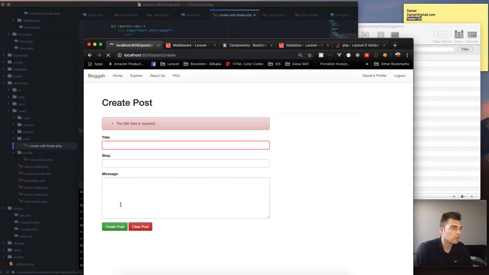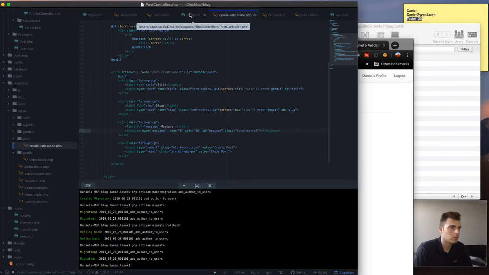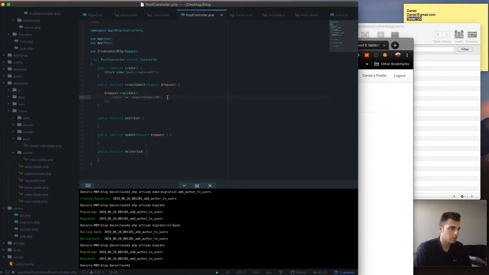So now if I do create post, obviously the title is required. The next field we want is called slug. We want it to be required, we want it to be unique among posts, and we want it to be a max of 191. And same as message, we want it to be required, not unique, and a max of, let's say, 500.